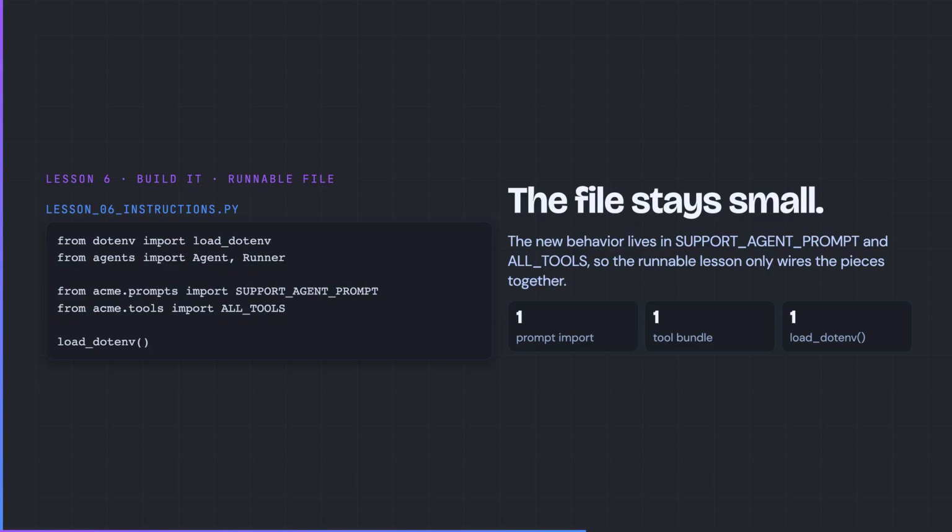Here is the runnable file surface. Lesson_06_instructions.py imports load_dotenv, Agent, Runner, SUPPORT_AGENT_PROMPT, and ALL_TOOLS. The setup line stays simple, load_dotenv. The important lesson is that the file does not hide behavior in a long inline string. It imports the prompt and the tool bundle from the Acme package.